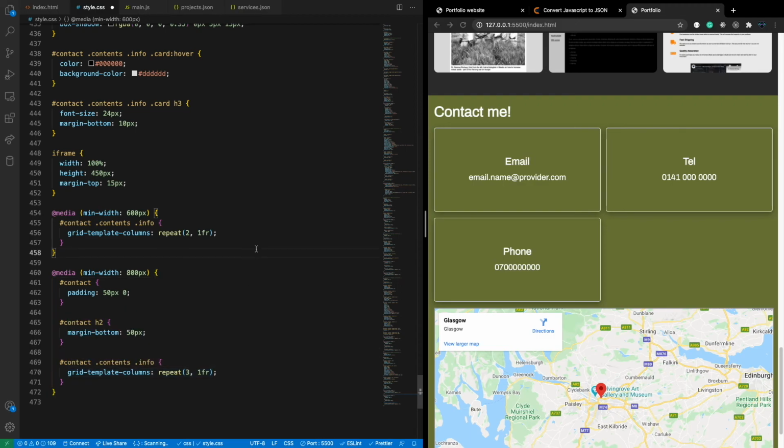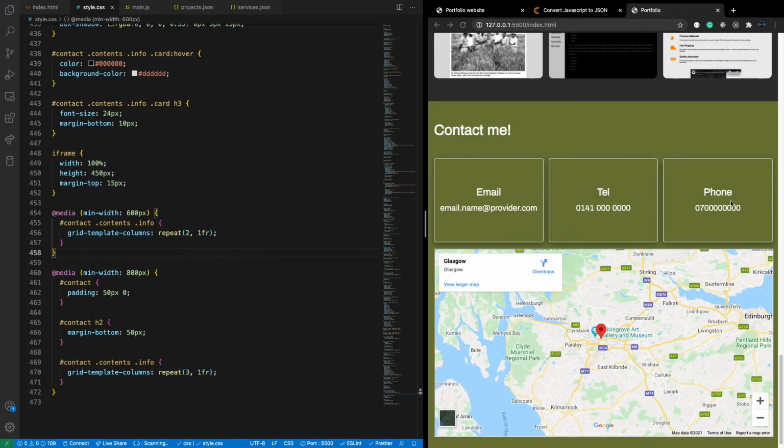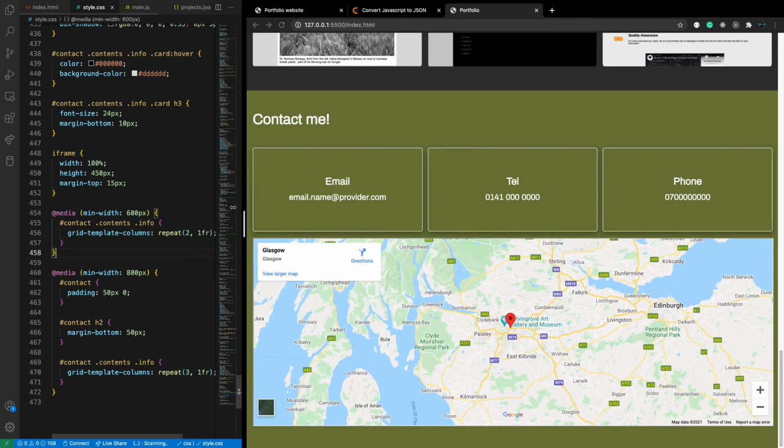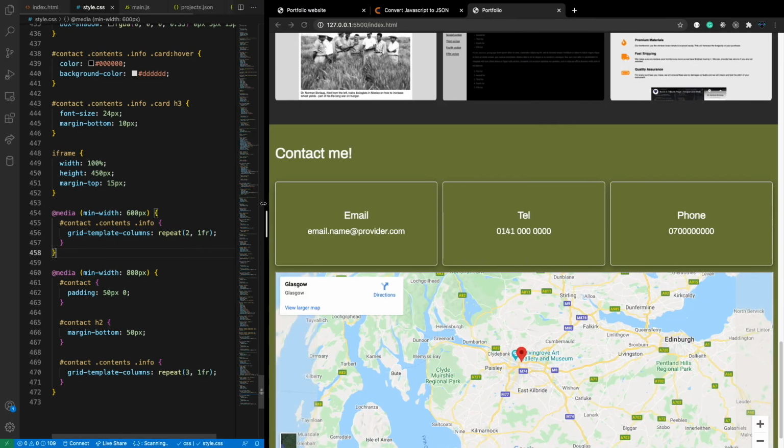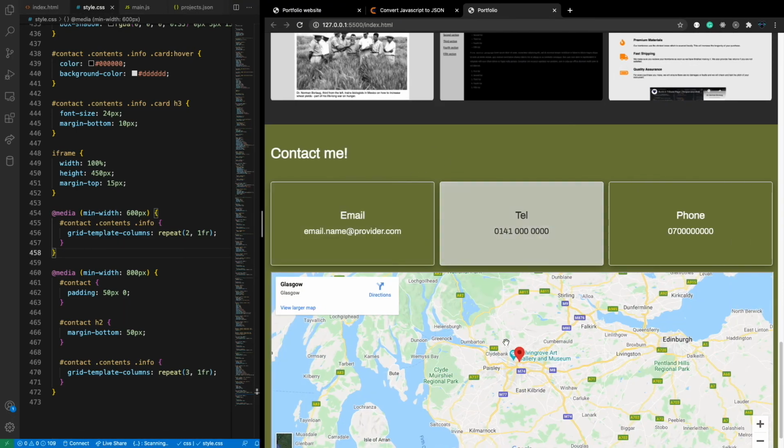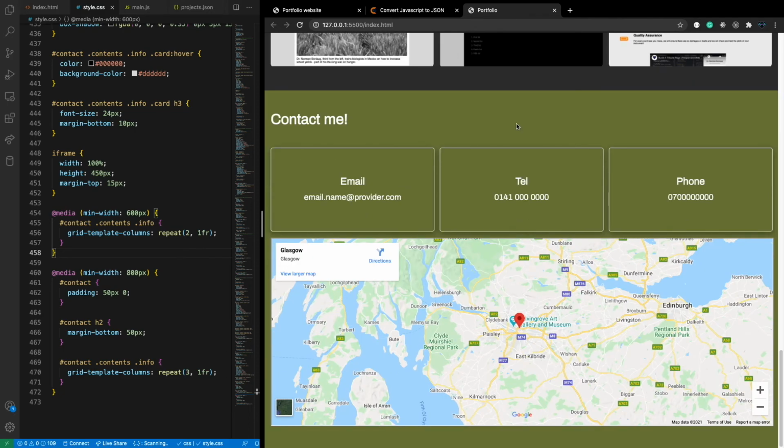If I save that, now you see we have 3 cards here, and that will be the same on larger screens. So now we have this responsive contact section, with a nice hover effect, and with the map of your address location. And that's it for this video.